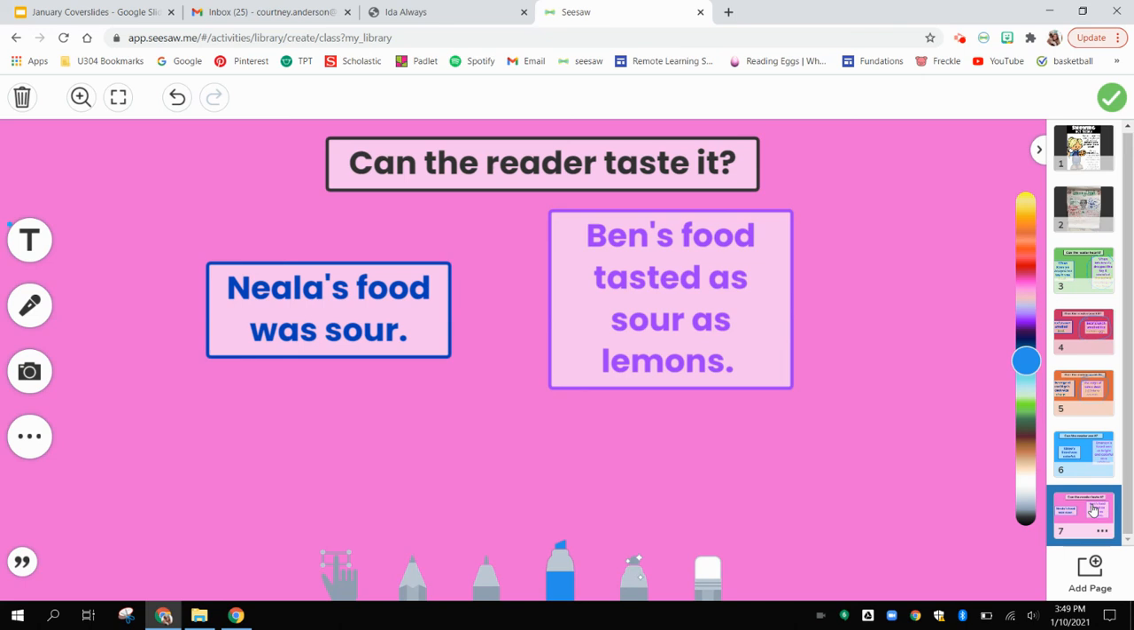This time we're going to talk about how the reader can taste it. So our sentence in the blue box is Neela's food was sour. All right, I want you to highlight the word that we used to describe there. And then I want you to read this next sentence in purple. Ben's food tasted as sour as lemons. And then I want you to highlight the descriptive words in that sentence. And then after you do that, compare the blue and the purple sentence there and decide which one had the most detail in it and circle that one, just like you did in the three examples above.